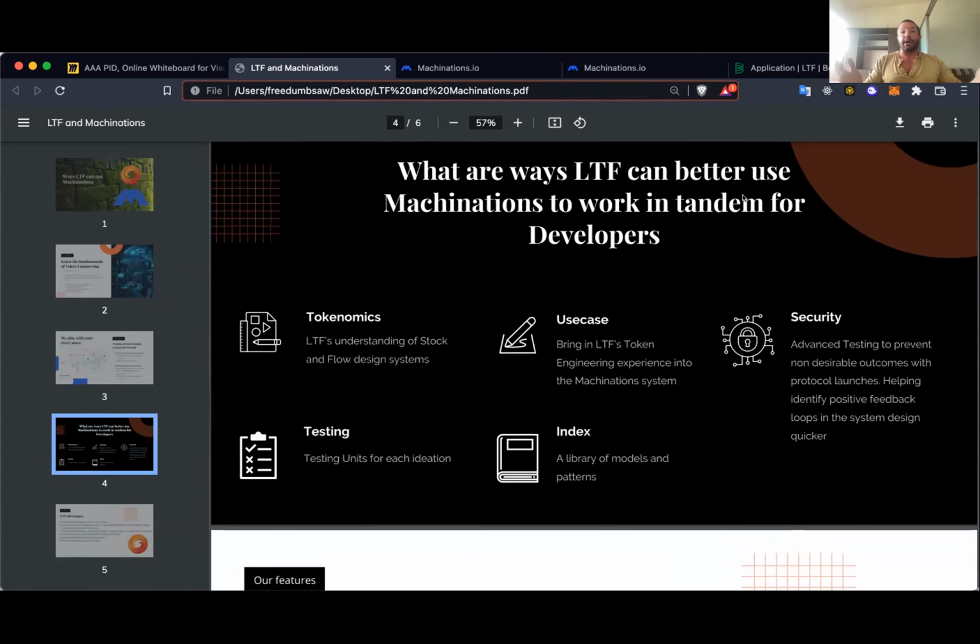Some of the ways that we can better use Machinations to work in tandem for developers. One big one is tokenomics, the understanding of stock and flow design systems. A use case, bringing in LTF token engineering experience along with the TE Academy into the Machinations system. I think one of the biggest ones is actually security. I think that's really incredible because again, we get back to the education, having more people aware of what and how better modeling and building should be done.